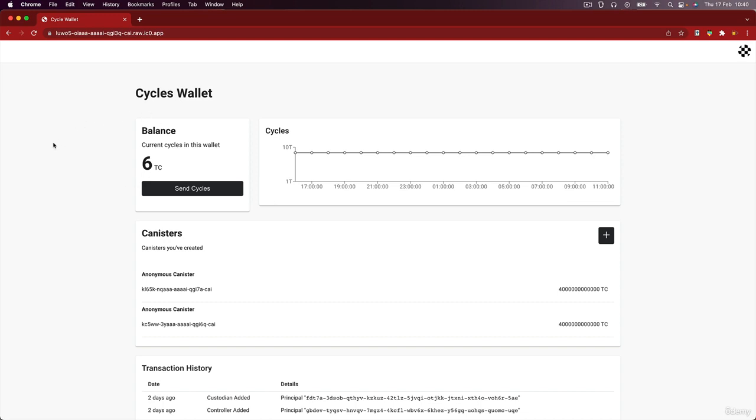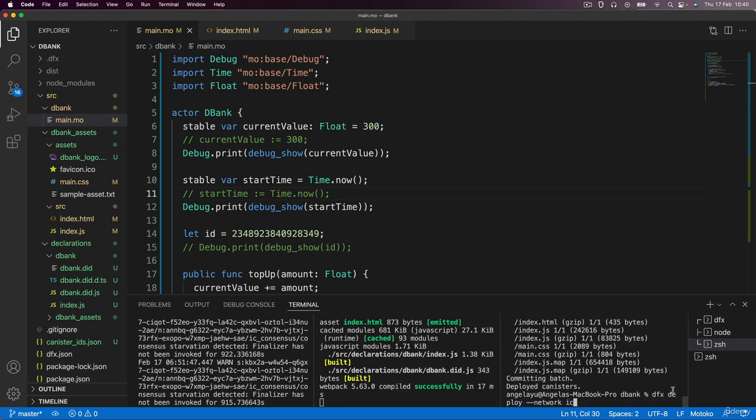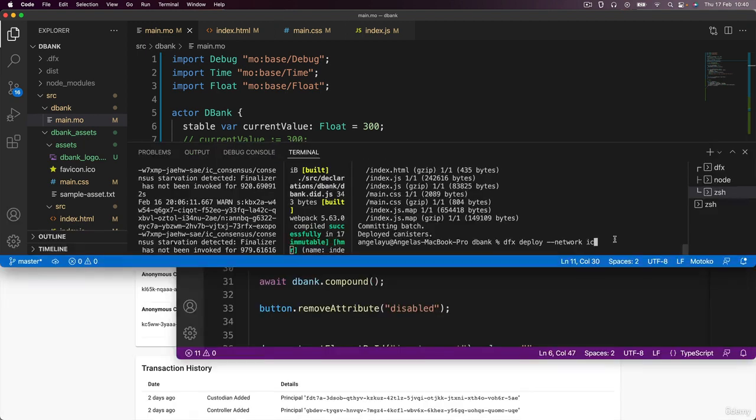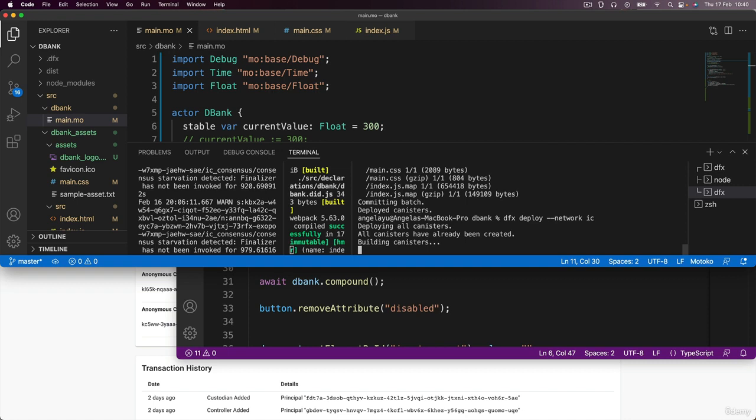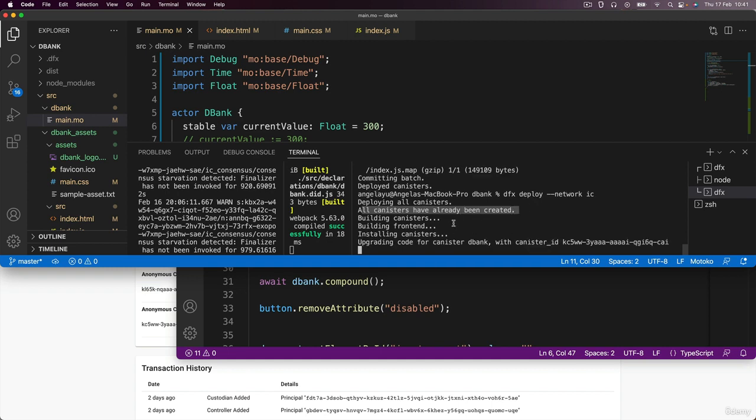Now, it's different when we update a canister. So let's say I decided to just comment out these 2 lines of code, hit save, and I wanted to deploy again, that dfx deploy --network ic command again, and you'll see that this time, instead of creating a canister, it says all canisters have already been created, and it's simply just upgrading the code for that canister, which, as you'll notice, does not cost a lot in terms of cycles.